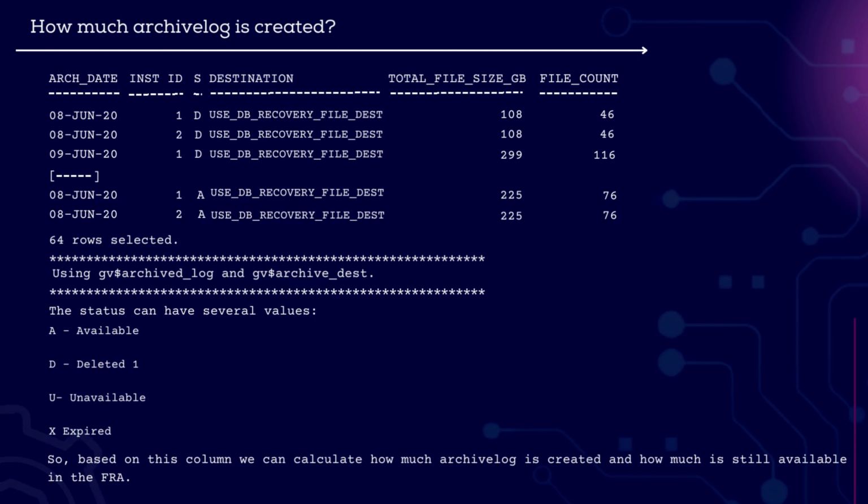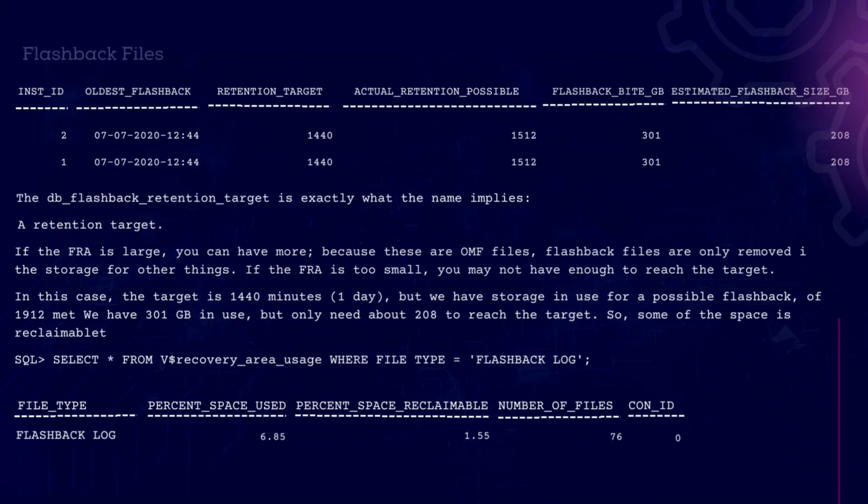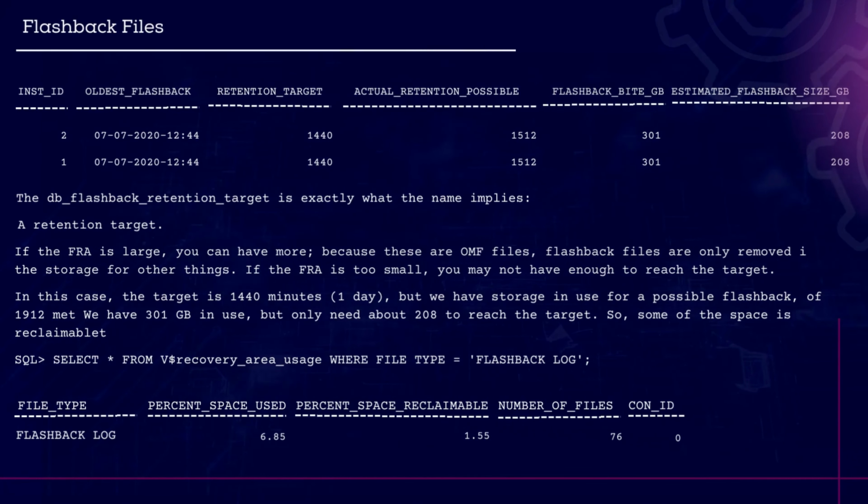And here, if you see available, it means it's available. It was not marked for deletion, and it was not marked as expired. So here is the list of statuses: A stands for available, D stands for deleted, and R stands for retired or something. So there are certain statuses for the several files. This is something extra I have added, so if you are interested, you can explore whether those archivelogs were expired or not. So let's move to some other area, the flashback related files.